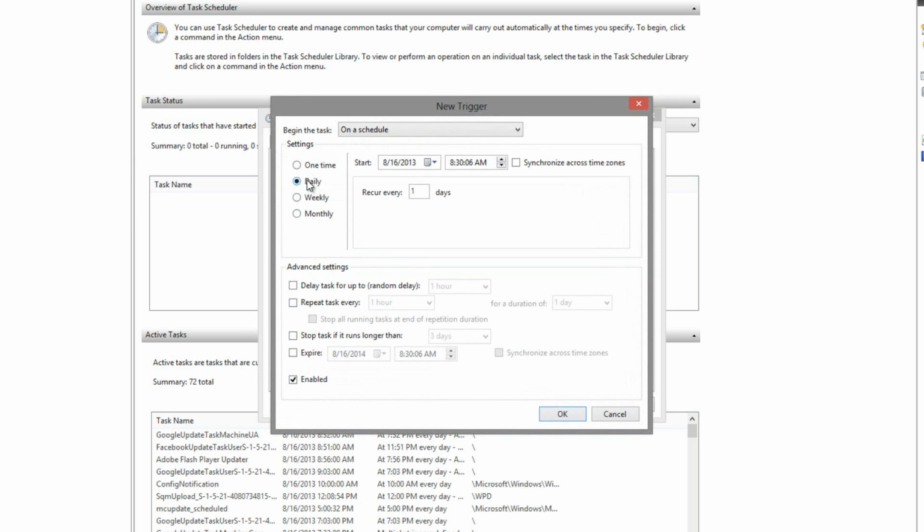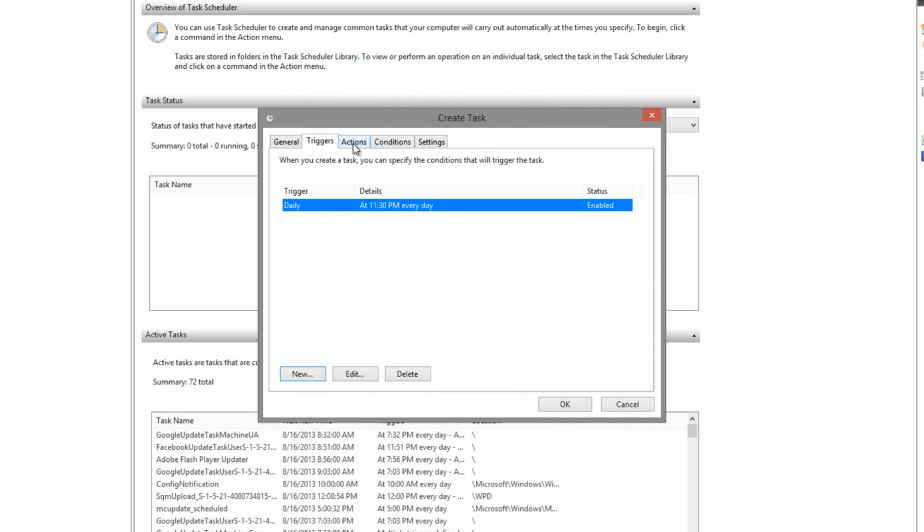What you want to do now is click Daily, and we're basically set up the time for it to do this. So for me, I'm going to set mine to 11:30. You can set yours at 12 a.m. or whatever time you want to have your computer shut off at, if you're not using it. I also suggest clicking Synchronize Across Time Zones just in case your PC switches time zones.